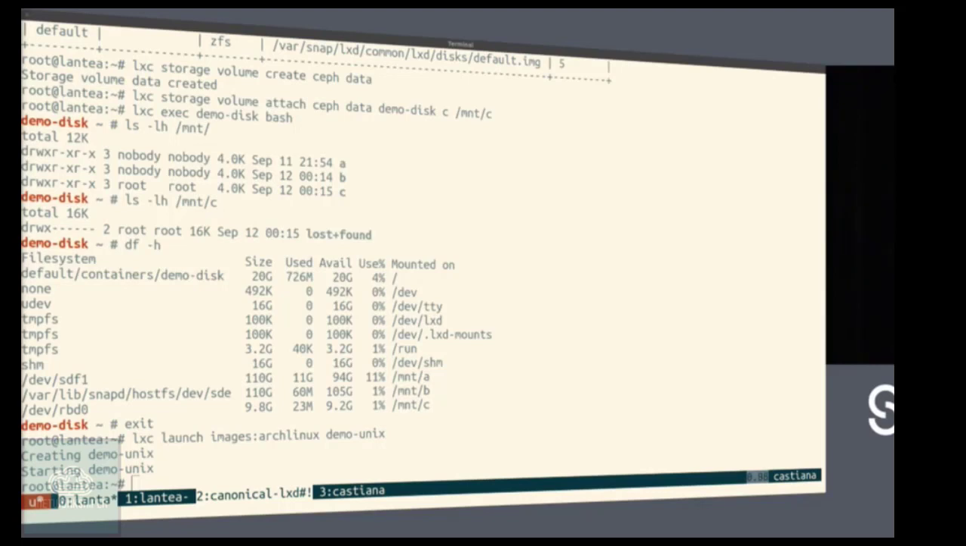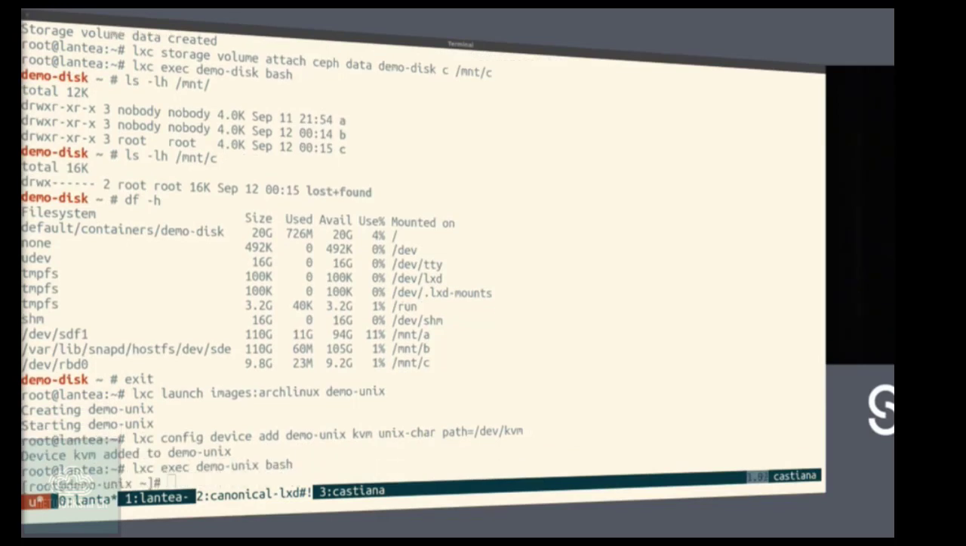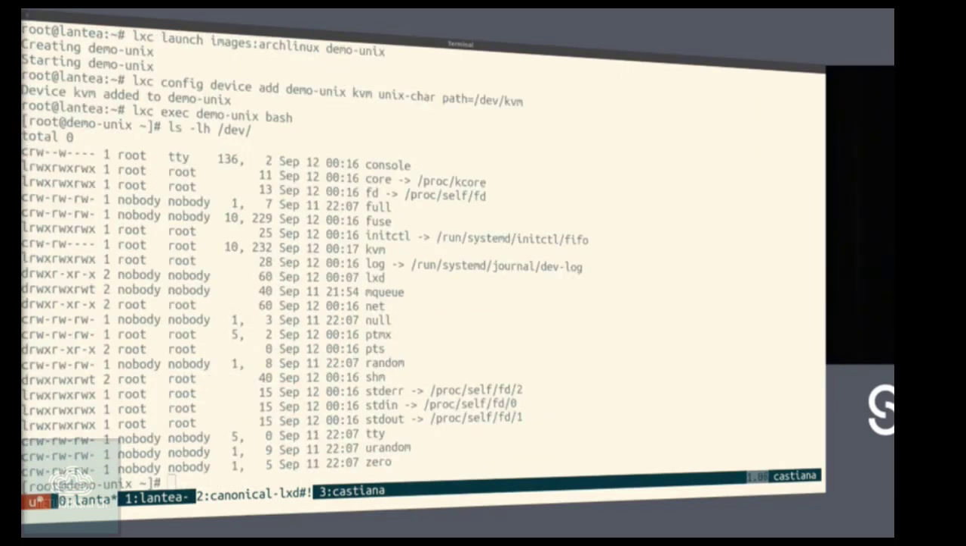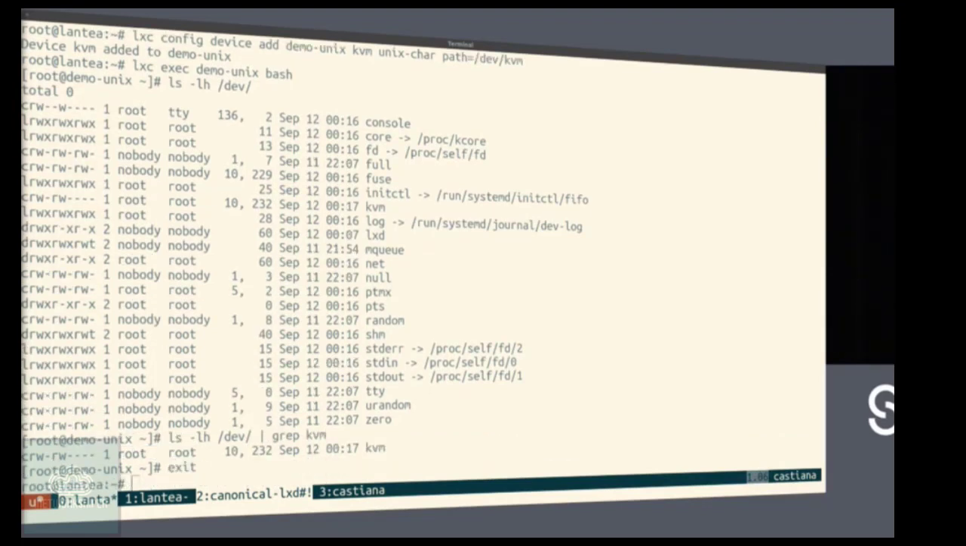The first example I'll go with is KVM. So I'm going to attach to my Unix demo container a new device called KVM. That's a Unix character device at /dev/kvm. And now I'm inside the container. If I look at /dev, I don't have much in there, but I sure do have a KVM device. Now, I don't really have the time to install it, but I could install QEMU there and then run virtual machines from inside that container. And the container itself is completely unprivileged. There's nothing running as real root in there. It just has access to the /dev/kvm device.